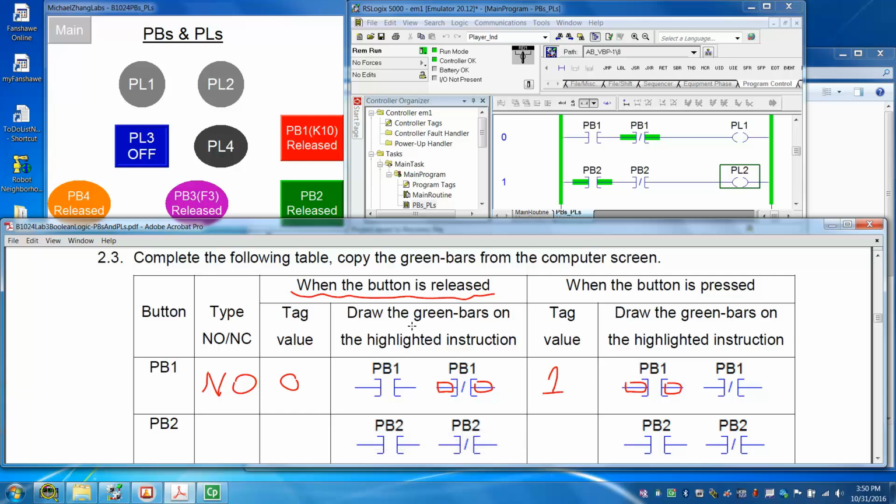Okay, so that's on the PB1. Right. And then let's look at PB2. PB2 we know is a different type. It's momentary, but it's normally closed type.